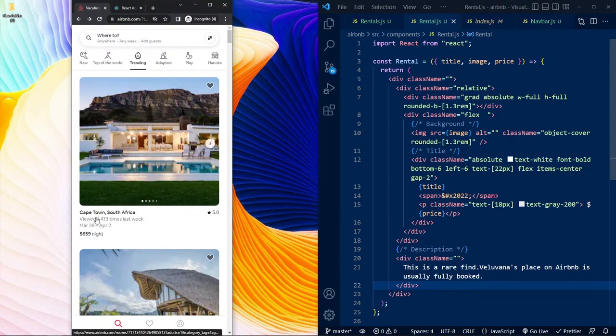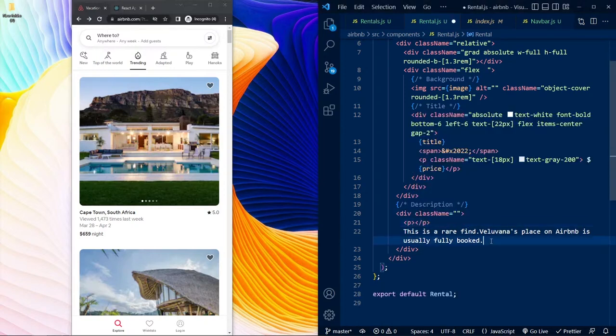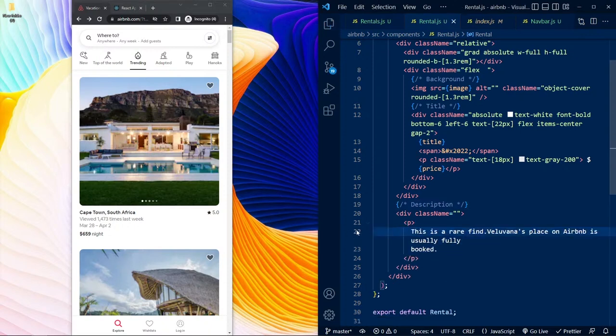Okay, so this will be black and this one will be gray. So at the bottom this will be a paragraph, like this. I'll move this inside the paragraph like that and save.